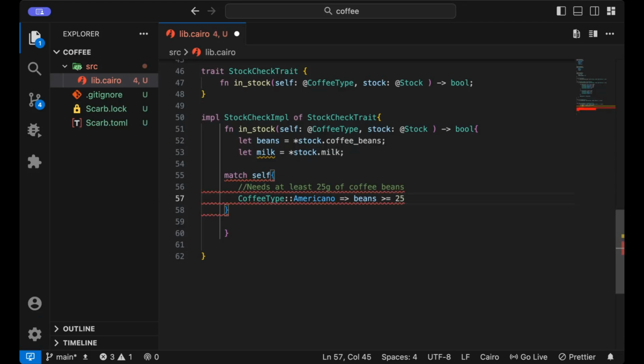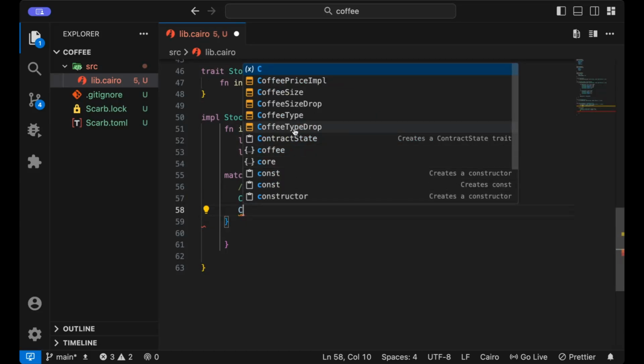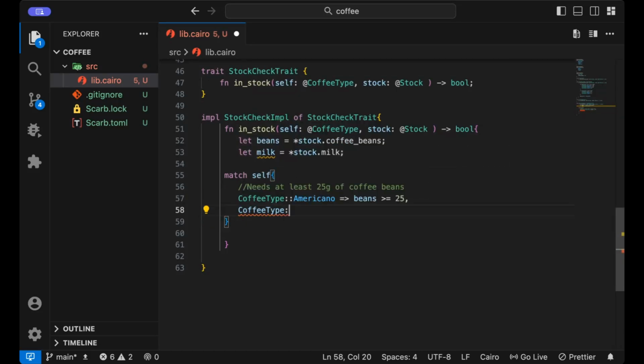We're just going to write 25, right? Coffee type. Which one is the next? Let's say it needs at least 20 grams of coffee beans and 20 ml of milk.